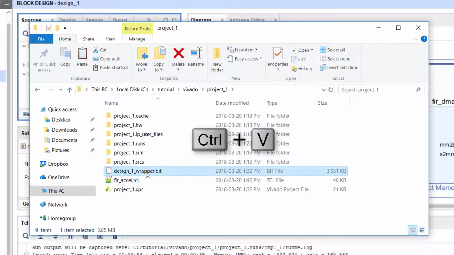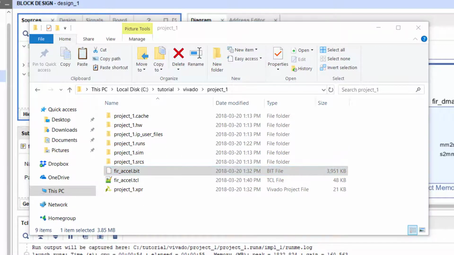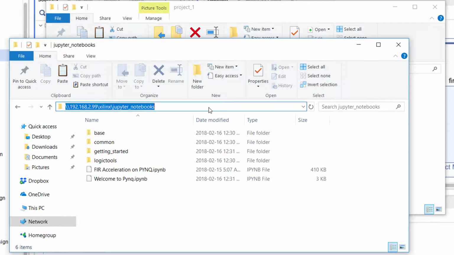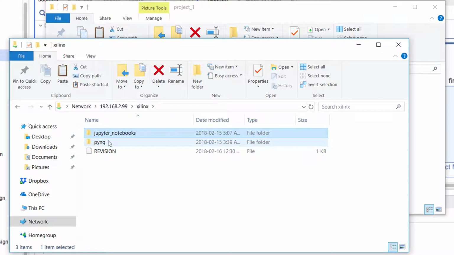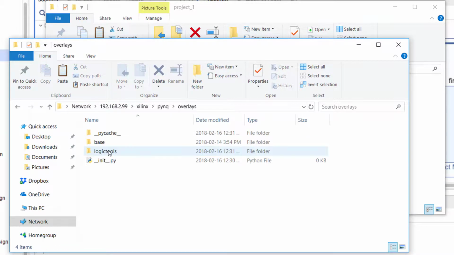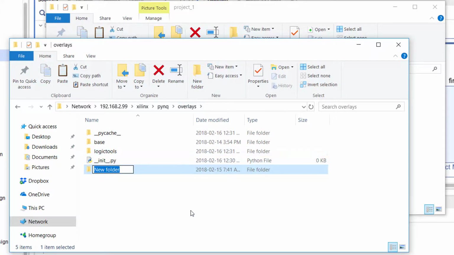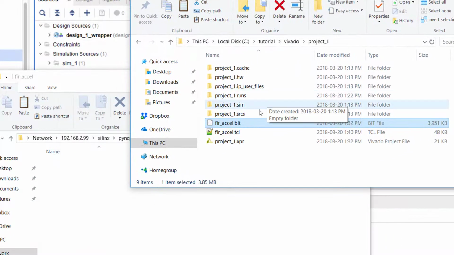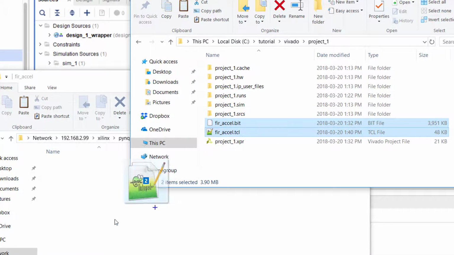So I'm going to copy that bitstream, put it together with the .tcl file, and call them the same name, which I'm going to call fir_axi. And then I'm going to open up my PYNQ Z1 board over the network, and I'm going to copy these files into the PYNQ overlays folder. So I'm going to create a new folder here called fir_axi and copy the overlay files into this folder. That's all I need to do to get my overlay onto the board.